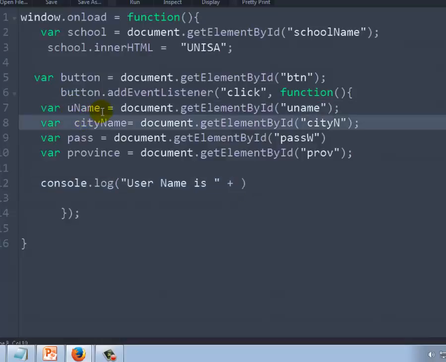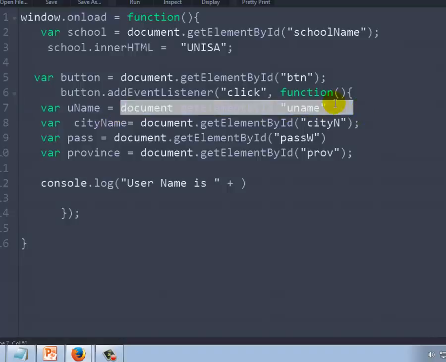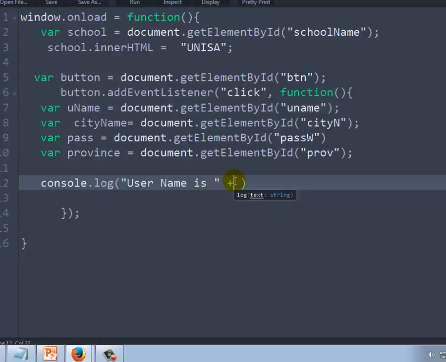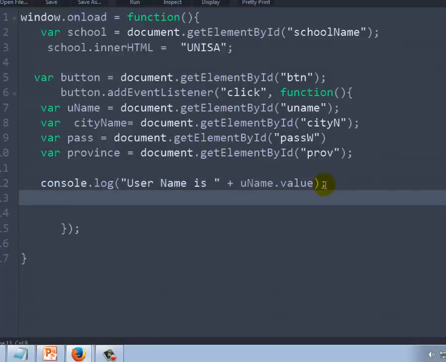Notice that this variable is now of type object because it makes a reference to an object, an HTML object. So I'm going to first log the value of the username, which is going to be the variable uname dot value. Okay, so notice, because this is a form element, I'm not saying uname dot innerHTML. No, I'm saying uname dot value. And I'll go ahead and end the statement, and I will continue doing the same thing here.